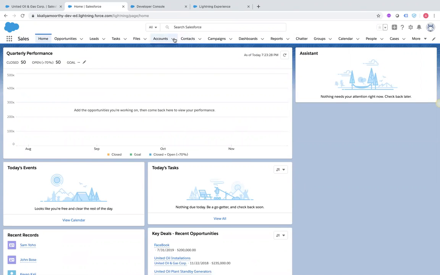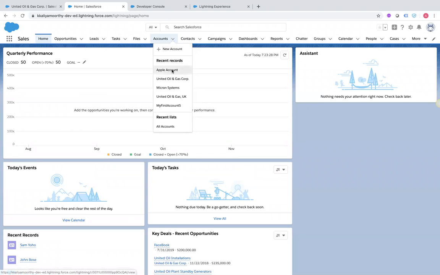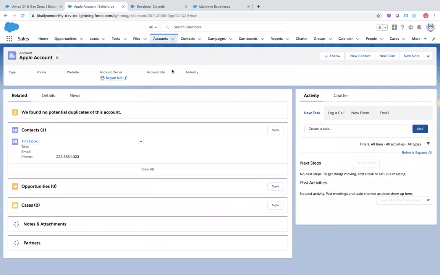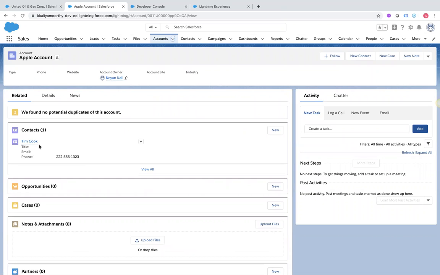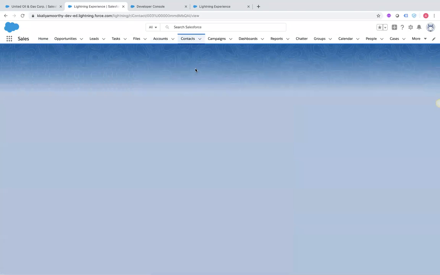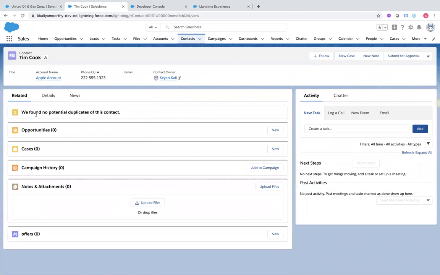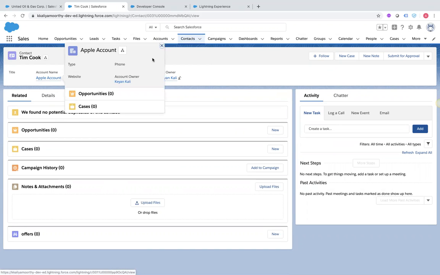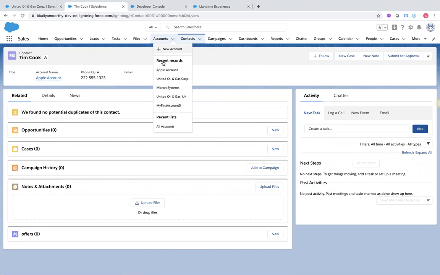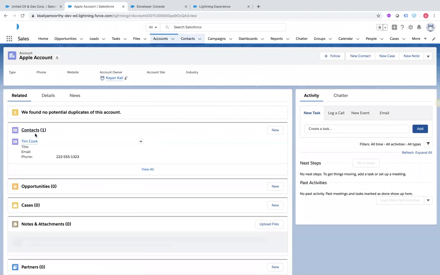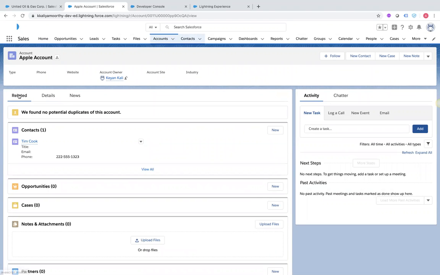Let me go to the account as an example. I created an Apple account. You see, the PIN code got created, the related records. Similarly, if you go to the contact, you can even see Tim Cook. We associated, or coupled, Tim Cook with this Apple account, and in the Apple account you can see these are the related records that we create.